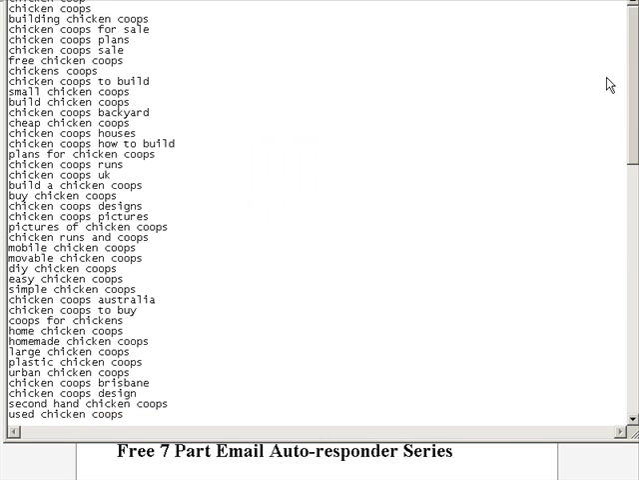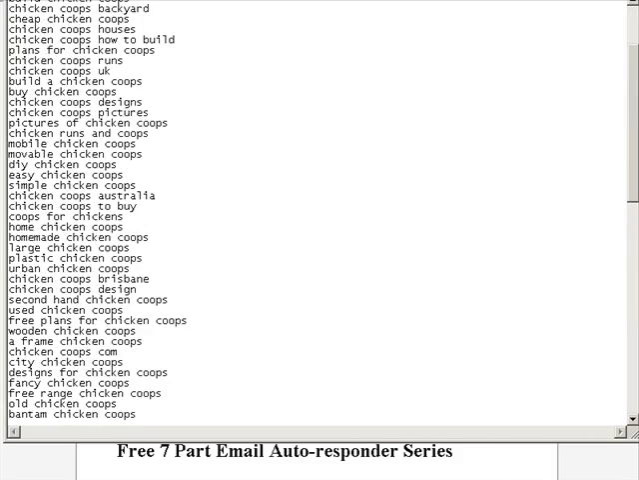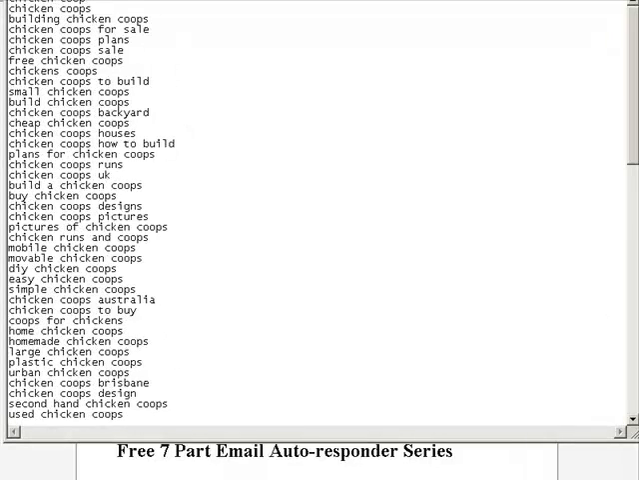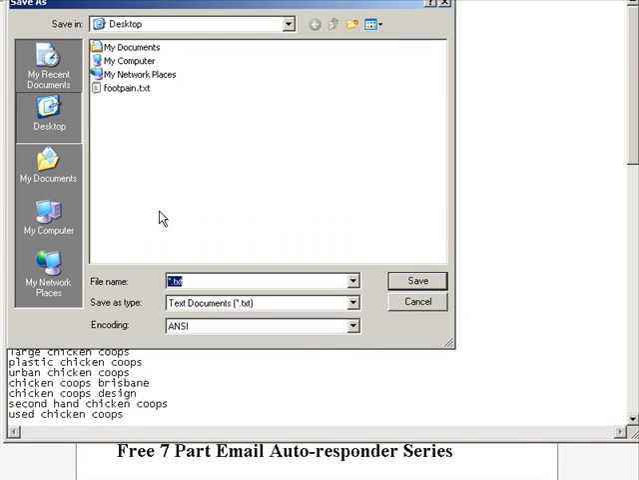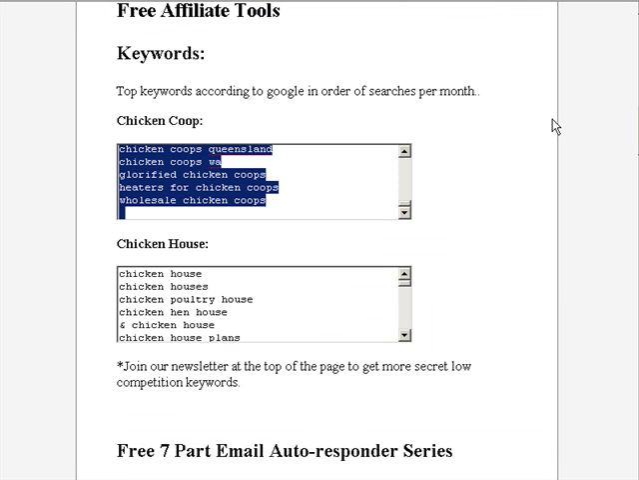I mean, I don't even care about the quality really, because there's going to be some good keywords, there's going to be some bad keywords and whatnot. So I'll just save that file. Just going to save it to my desktop, and we'll call it chicken.txt. Okay, so that's my keyword list.